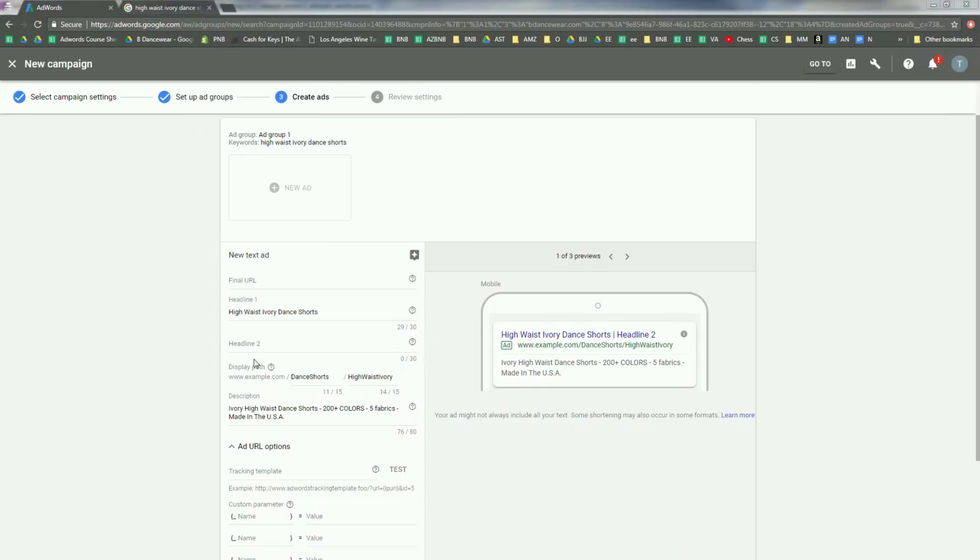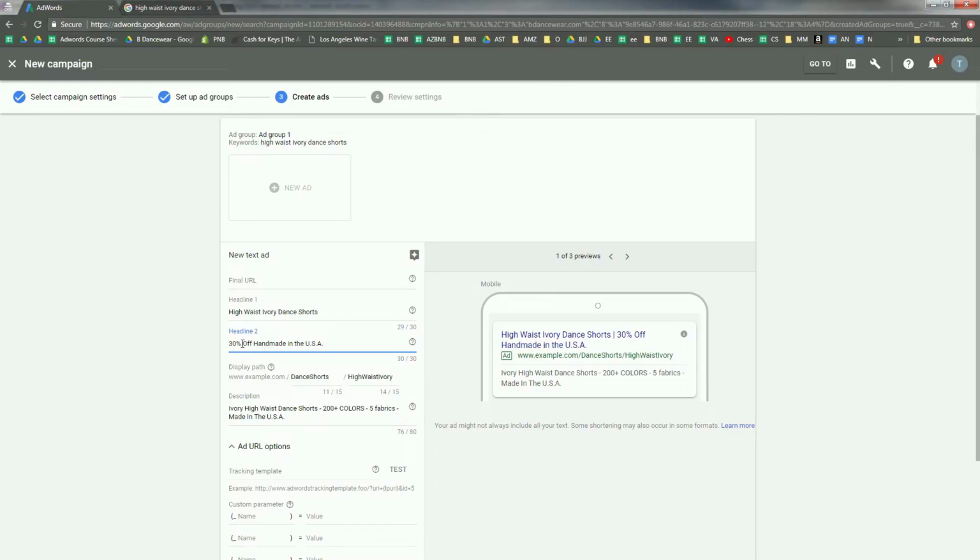And when you're writing your ad, you'll see here that you'll actually be able to see an example of it. So one thing I mentioned is we'll do high waist ivory dance shorts, and then for headline number 2, 30% off, handmade in the USA. And you can see how much this pops. And then we have the website URL. I put dance shorts, high waist ivory, and the description. I repeated it over and over again.